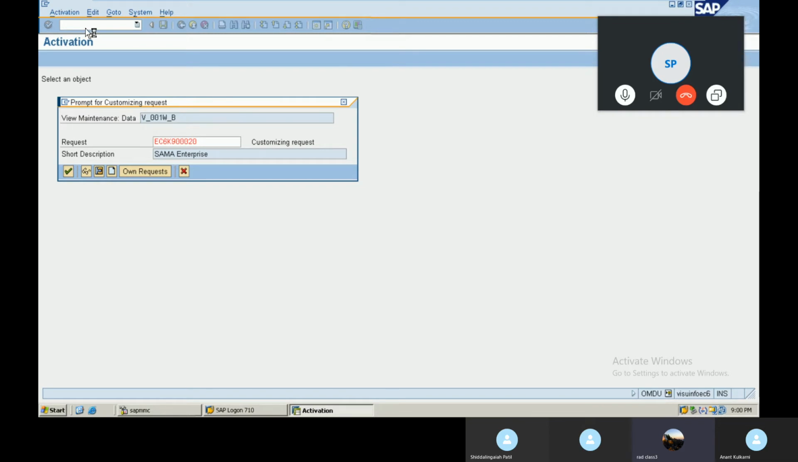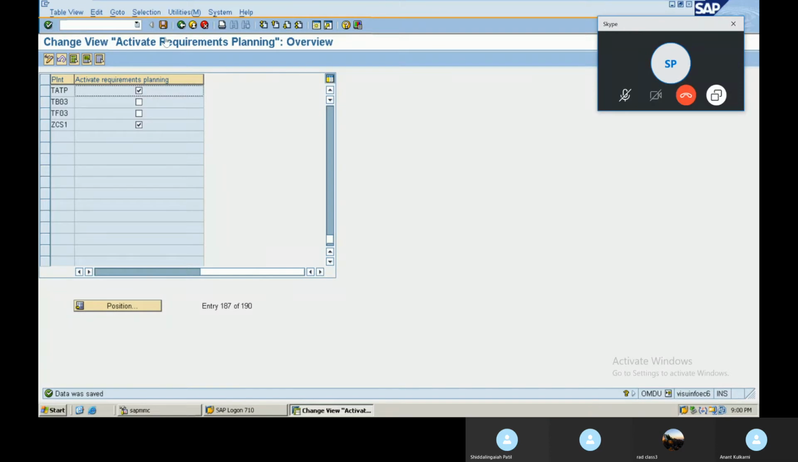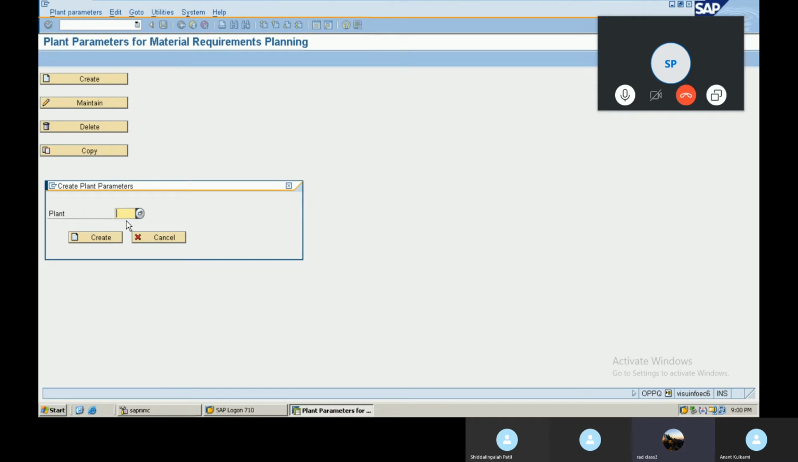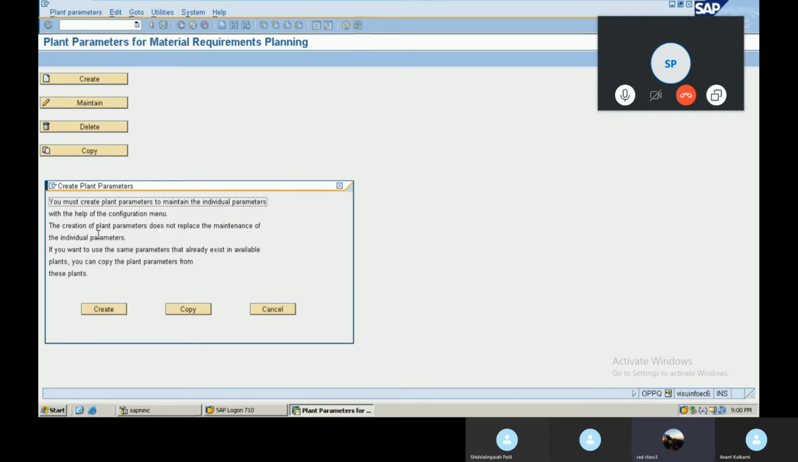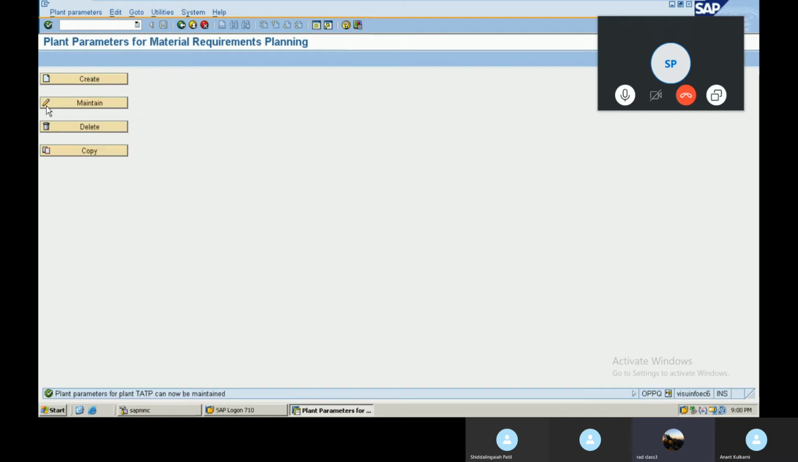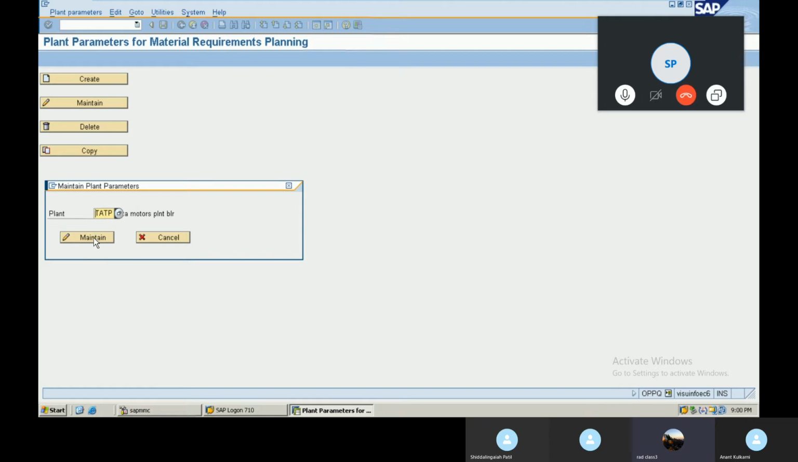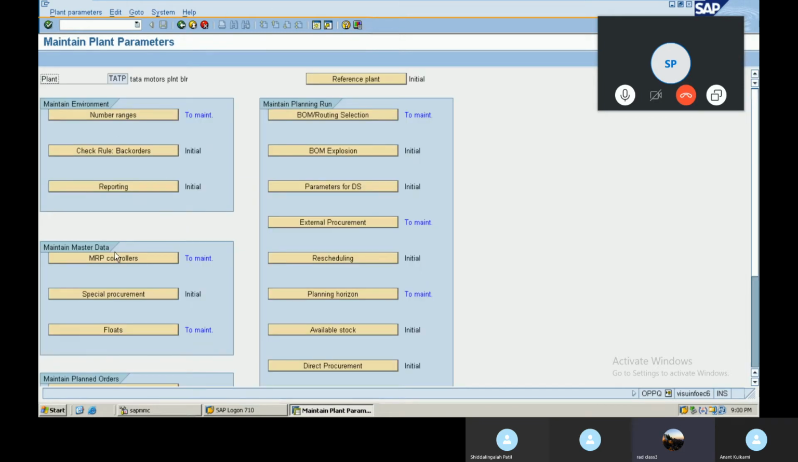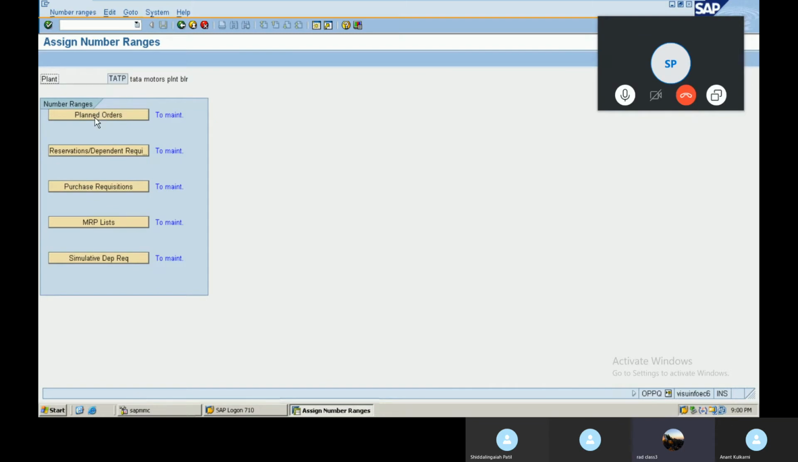Next configuration is you have to maintain the plant parameters. The transaction code to maintain the plant parameters is OPPQ. Go to transaction OPPQ, click on create, enter your plant. My plant is TATP. Create once again, click on create twice. After that, go to maintain and give your plant. What should you maintain? You should maintain the number ranges, MRP controller and floats. These three are enough. I'll maintain the number ranges first for all the tabs here: planned order, reservation, purchase request, MRP, everything.